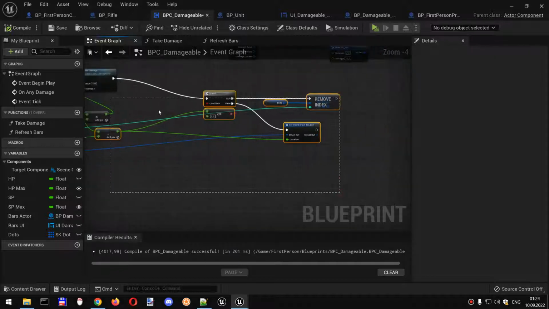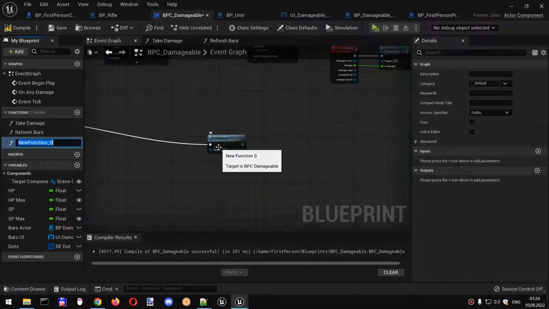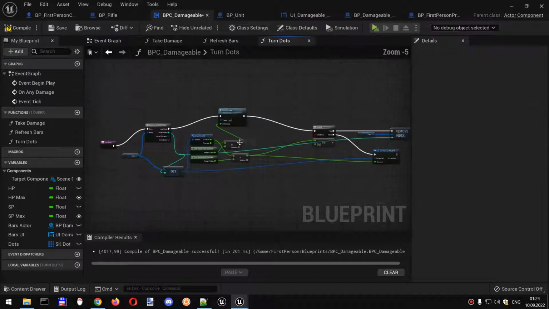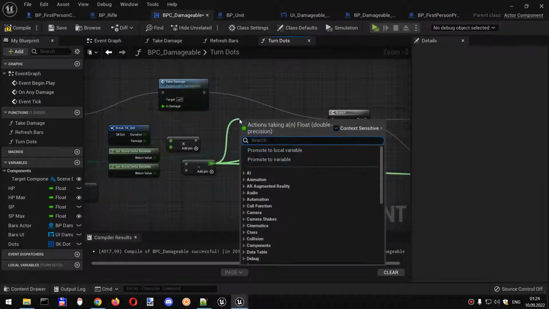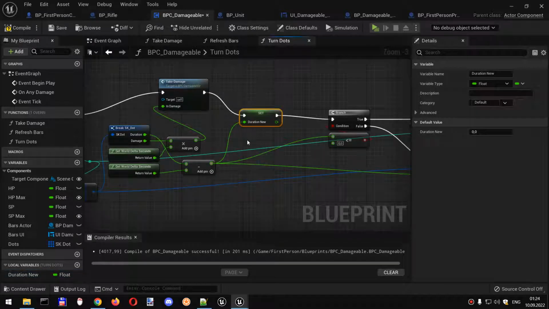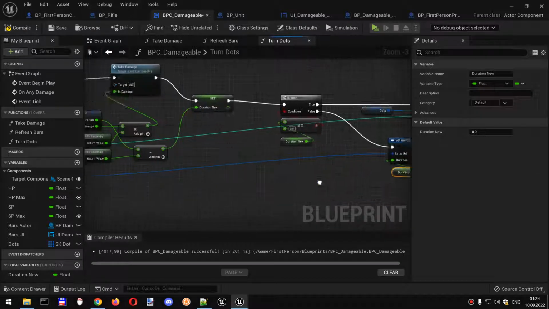Okay, let's now wrap it up in a function so we can use local variables. Yeah, it's turn dots. And let's do some cleaning. First of all, let's remember this one. It will be new DoT factor, new duration. Here we are. And now I can use it. First of all, I want to check if it's less than 0, then I will remove it. Otherwise, I will just change it in our structure.